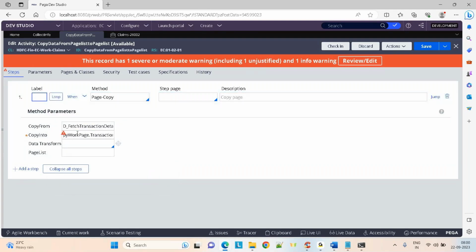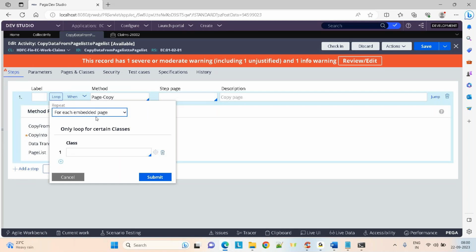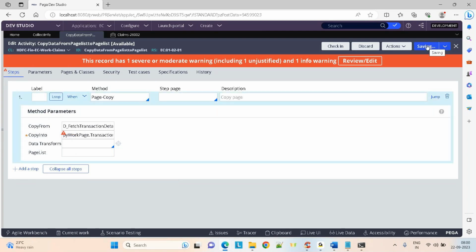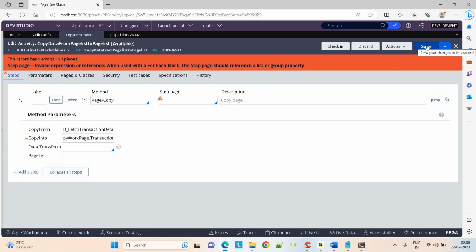Under D underscore fetch transaction details, you have px results, right? Px results is an embedded page, right? So for every embedded page, no need to give the class. For every embedded page, I want to copy into this. Okay, save. Still there is a different error. Do you see? You're referring a page list or a page group, right? So what you have to do is give it here, not here. Here you have to give. So Control X. Do you see the explanation here? Here you have to give. Okay. Save. Again there is an error.